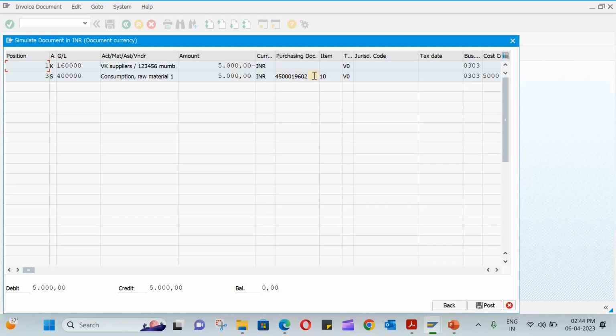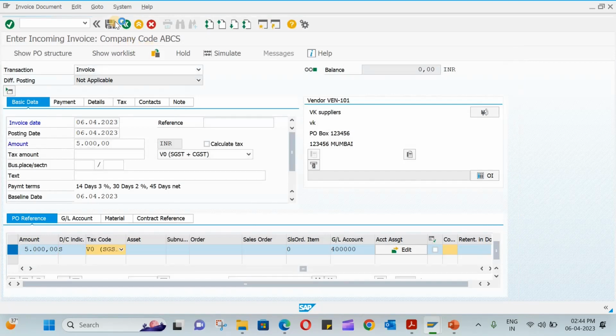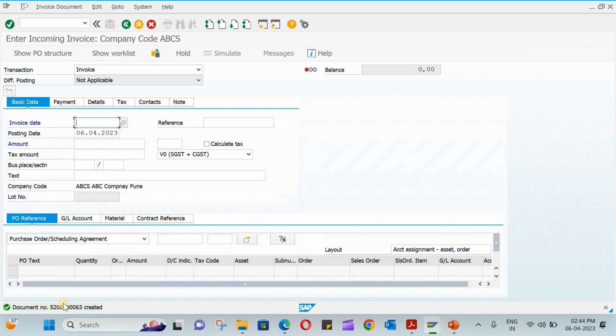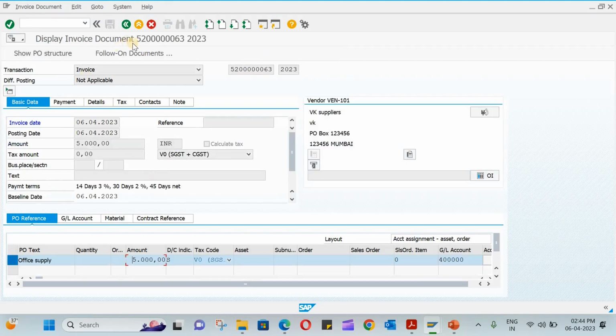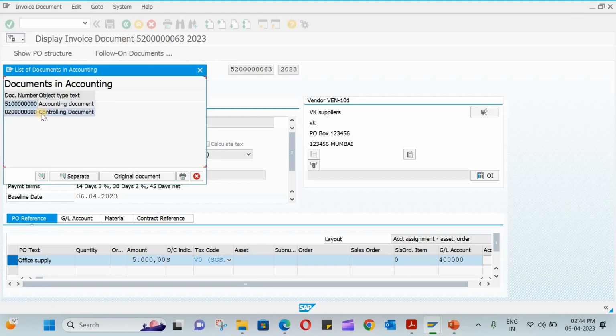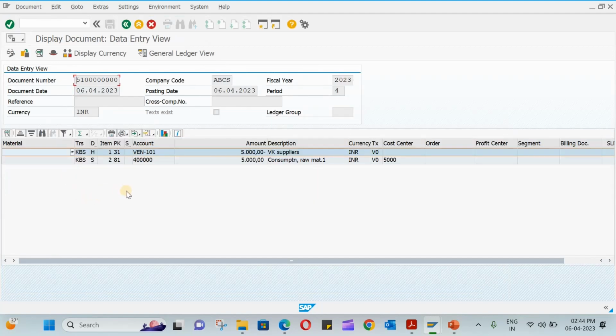This is the reference PO. Now close this and save. Now it will create the document. So if you want to see the document, you can just go to display and you can click on the follow on documents. So it will create the accounting document. So vendor 5000 is credited and the consumption account is debited.